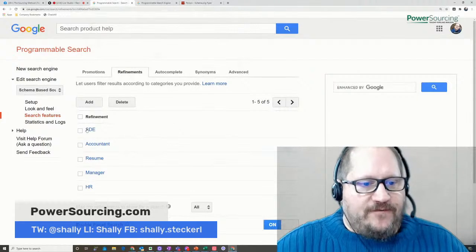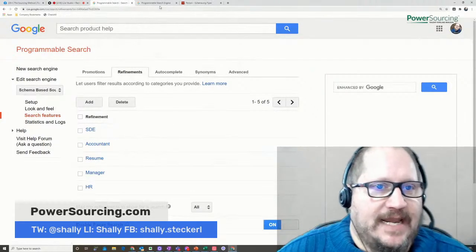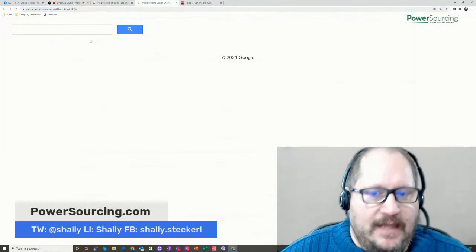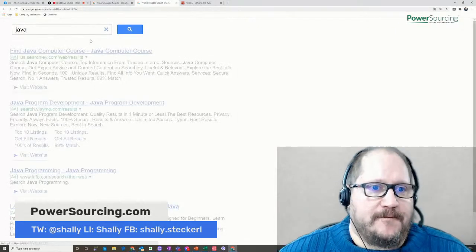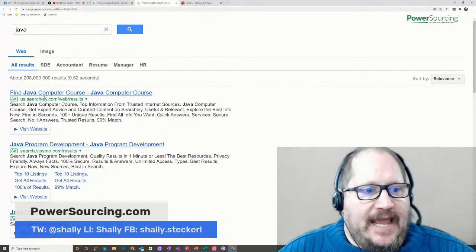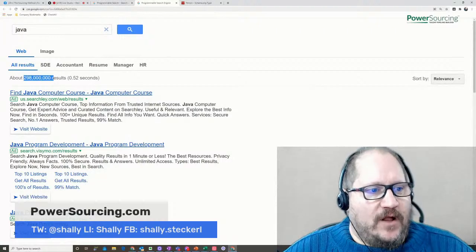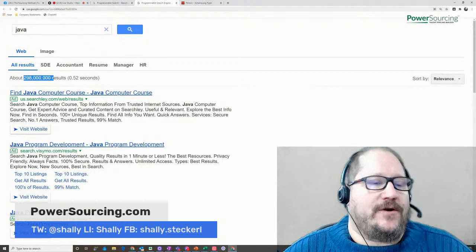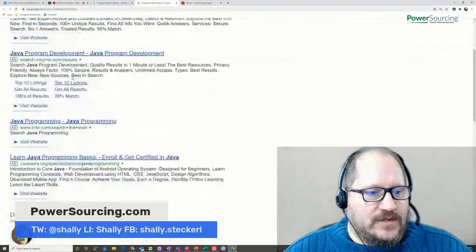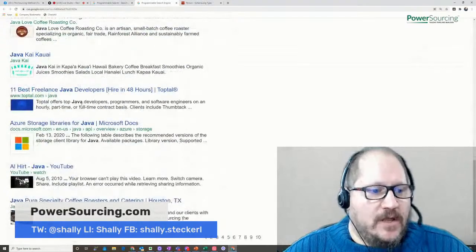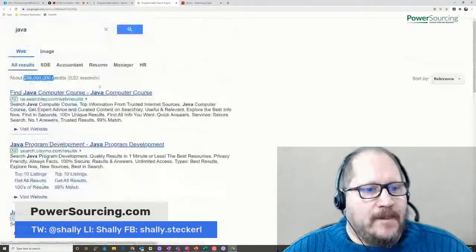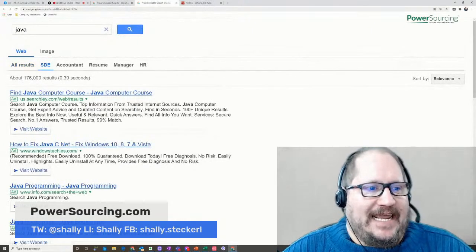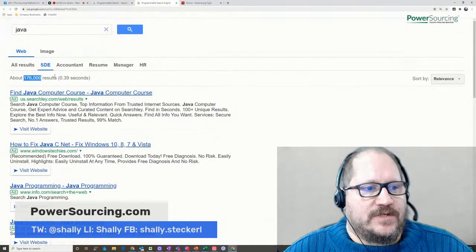So here's the 5 refinements, and here's the programmable search. Let's say, for example, I'm looking for a Java engineer. I hit enter, and I can select, first of all, there's 298 billion results, which we know isn't really true. As you scroll through this, though, you'll notice that the content looks very different. But when you click on SDE, this now reduces the results to 176,000.